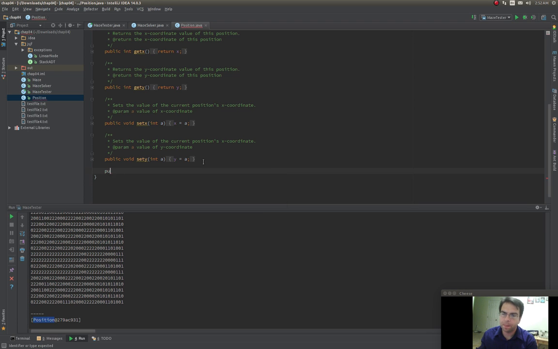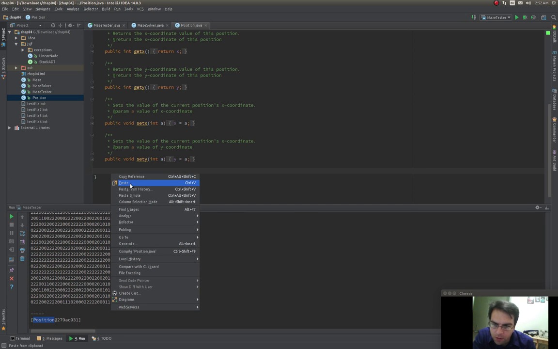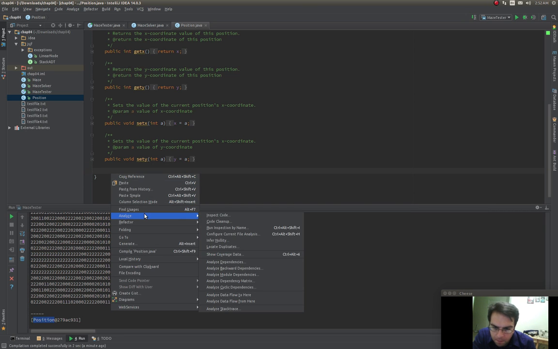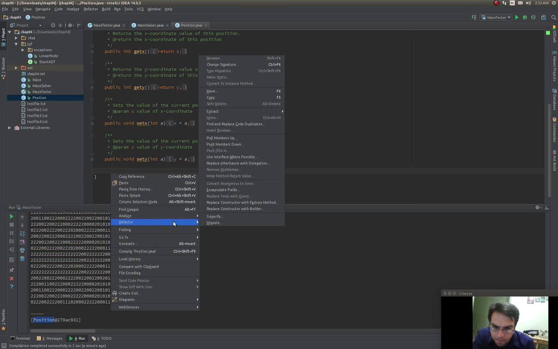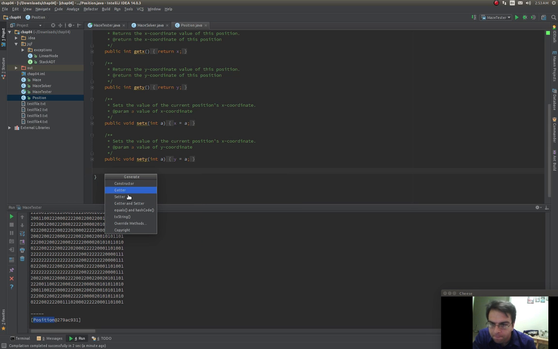So actually, I want to implement a method here. I think that this tool makes that easy in some way. Here we go. Generate. So Alt Insert. I can generate a toString.